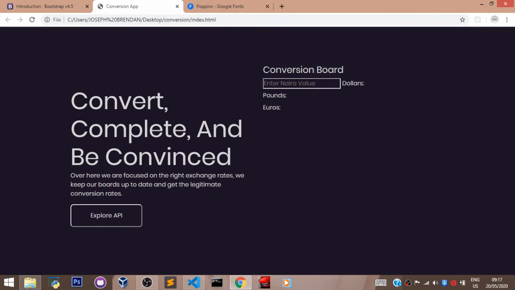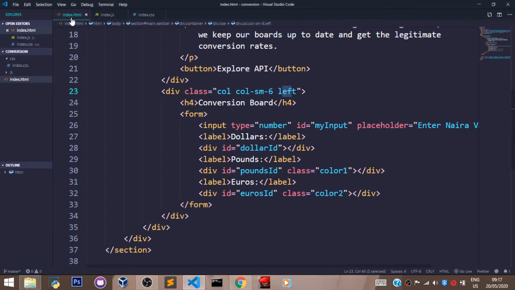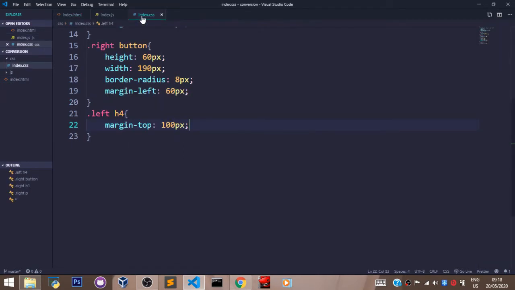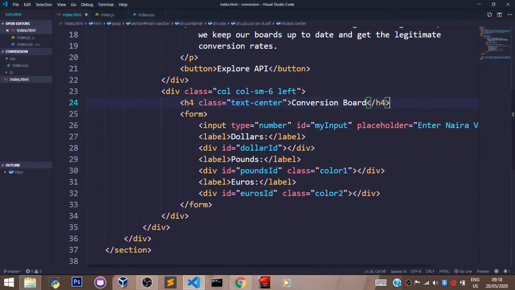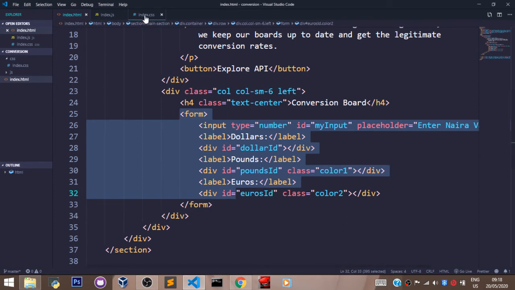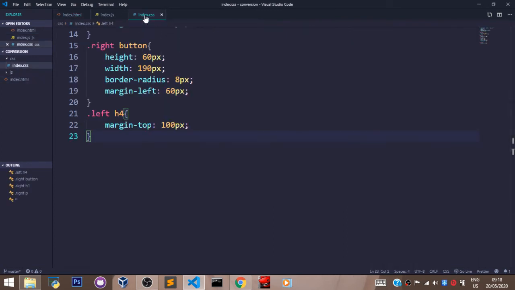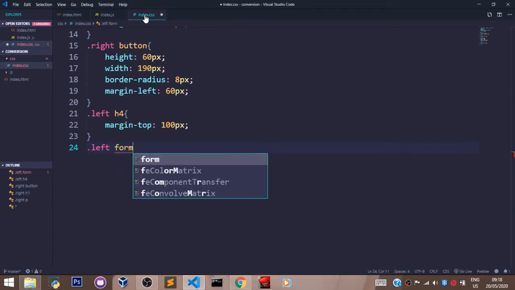I want this h4 tag to stay in the center of this div. So I'm going to come over here in our HTML file, and I'll be using a bootstrap class called text-center. Just pass that in there, text-center, and that's that. So let's go back to our CSS file and let's keep styling. So after the h4 tag, the next tag we have is the form tag. So let's go back to our CSS file and let's style our form tags. Here we're going to say left, and we're going to say form.